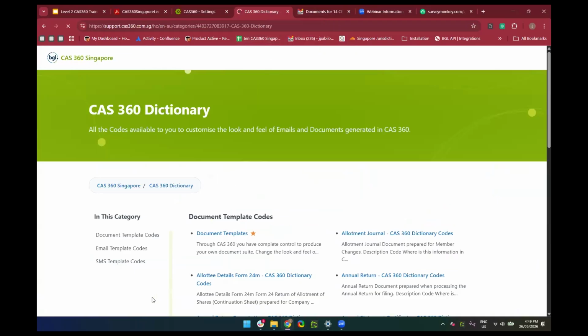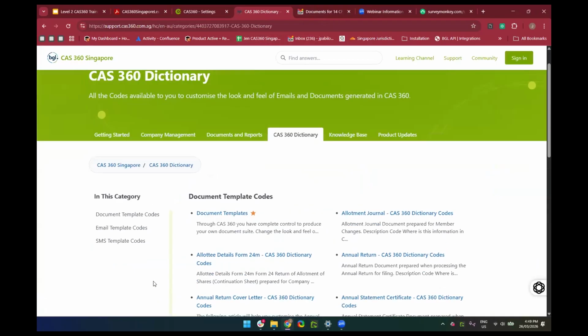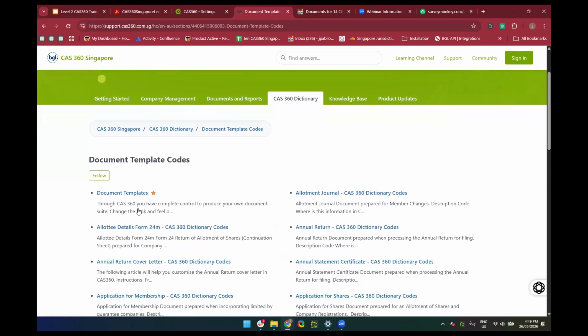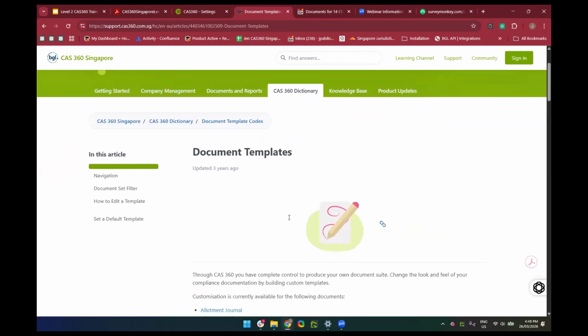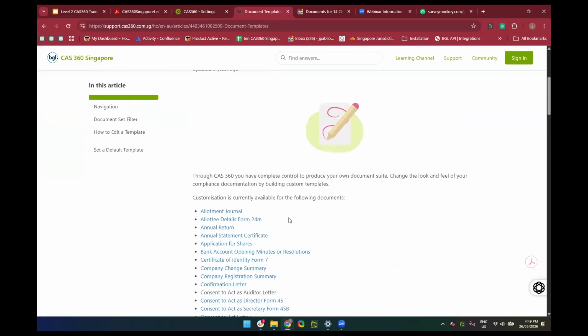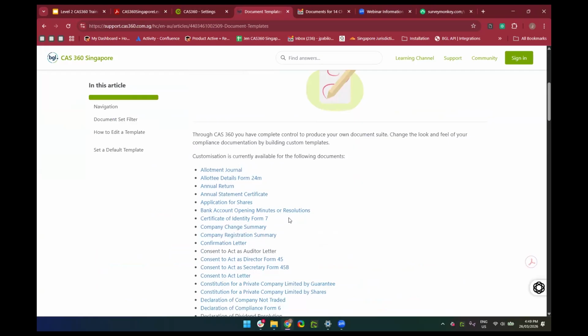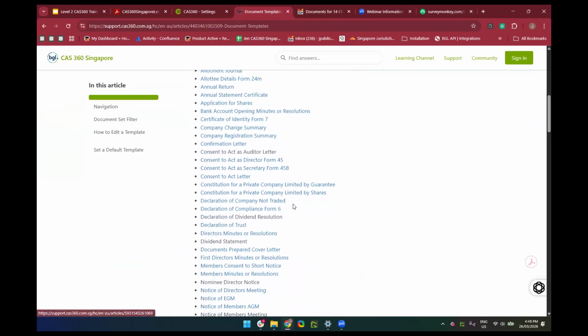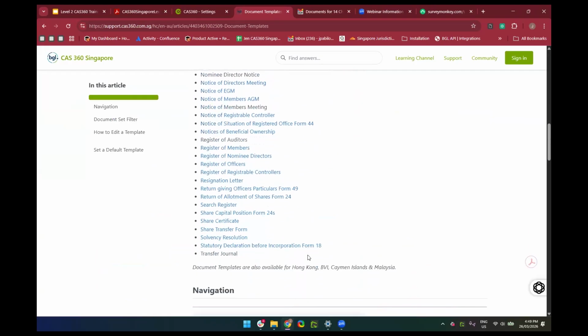So for this case, we are customizing documents. Here, I'm going to select document template and select document templates list. In the list, it will show to you the documents that you can customize for Singapore companies.